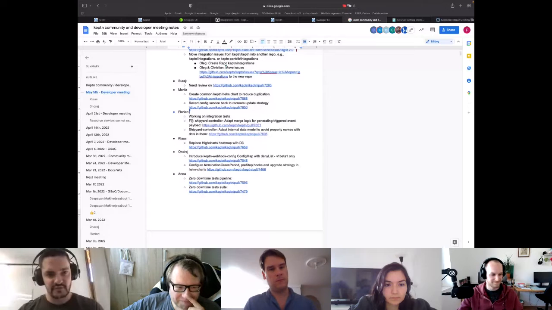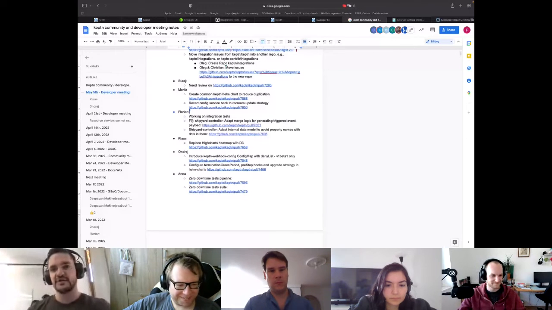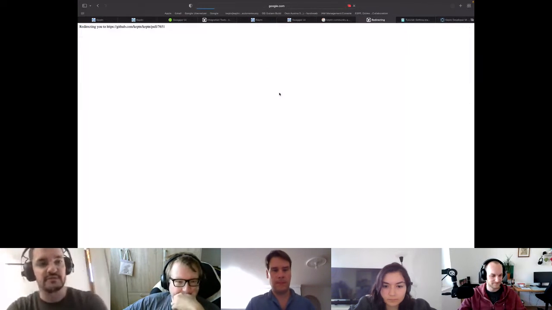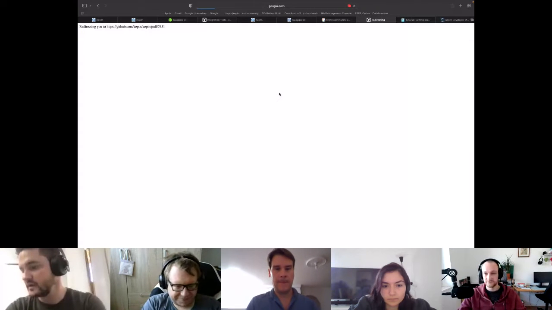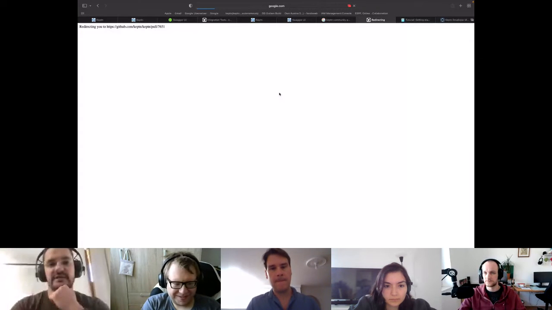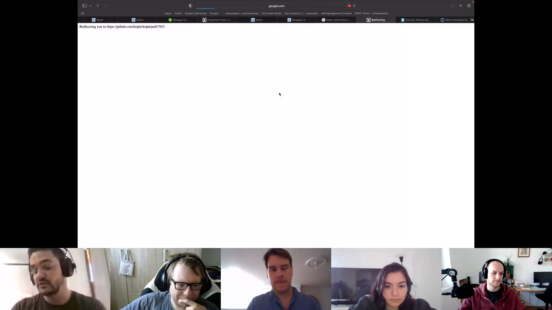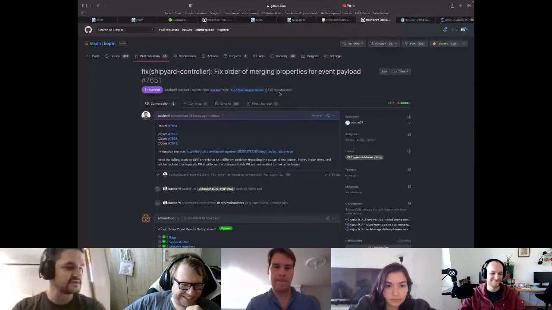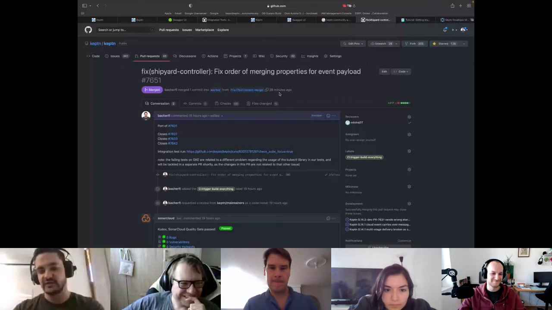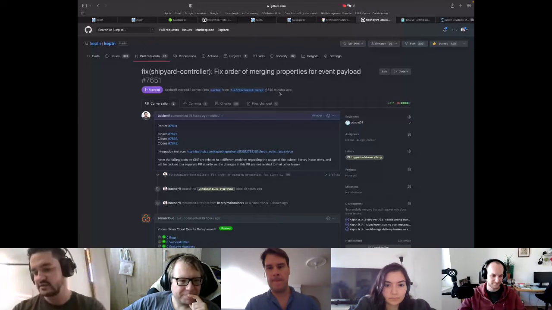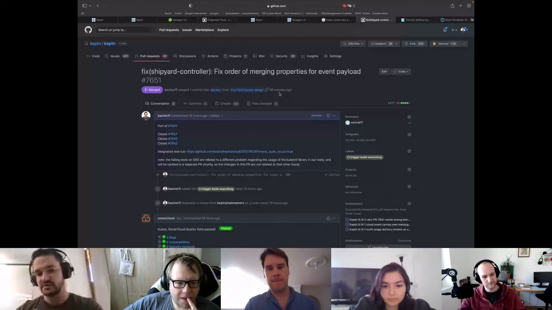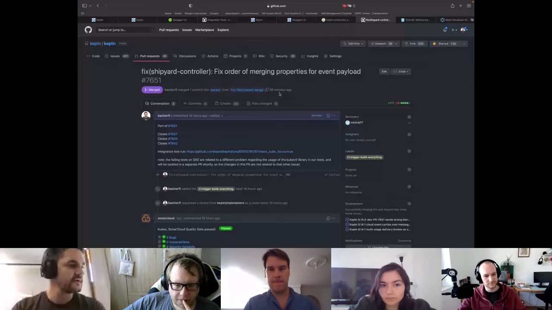Then let's start with the first more interesting issue. So this is about the Shipyard Controller. So when we have a sequence being executed, the way the data is being propagated within the sequence or within the task triggered events is that basically from each of the finished events, we propagate their data to the next task triggered event.